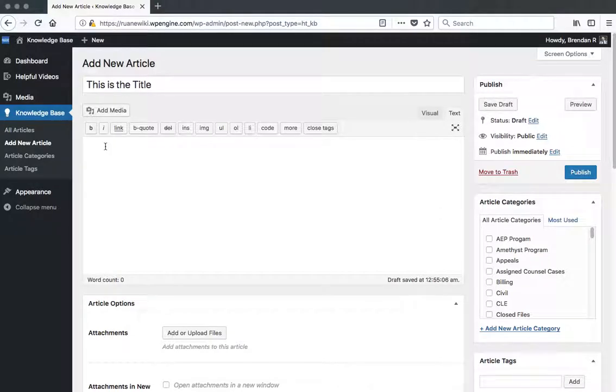You're going to come down here. You can either hit Tab or you can actually use your mouse to come down here. This is where you will input article text. Now, anything in here, you have the ability to use any of the bold, italics, insert a link, block quote. There's all these different formatting functions that you can do.